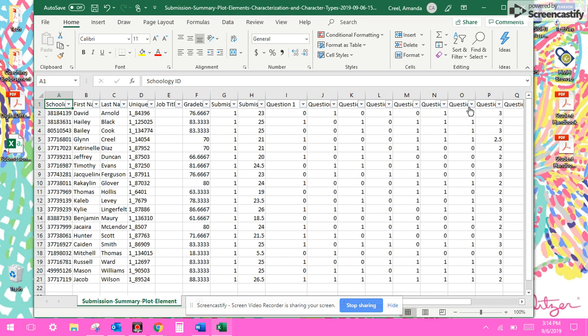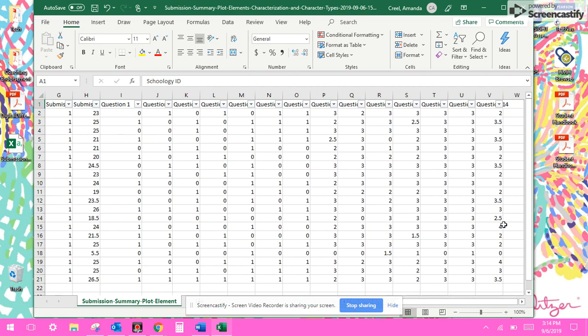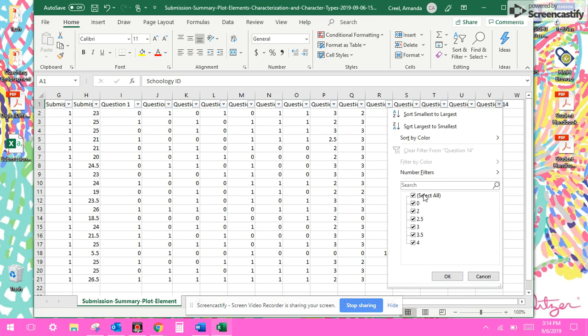When I turn on filtering, that gives me a little drop-down arrow at the top of each question. And since you said you weren't concerned with any of these questions over here, we don't really need to pay attention to those. But if we filter question 14, you can see these are all the different grades that you gave your students. So anywhere from a 0 to a 4.